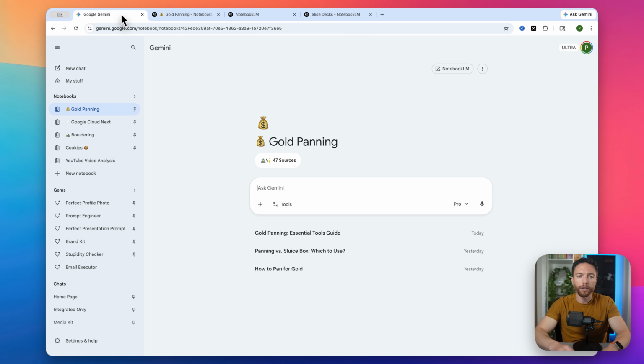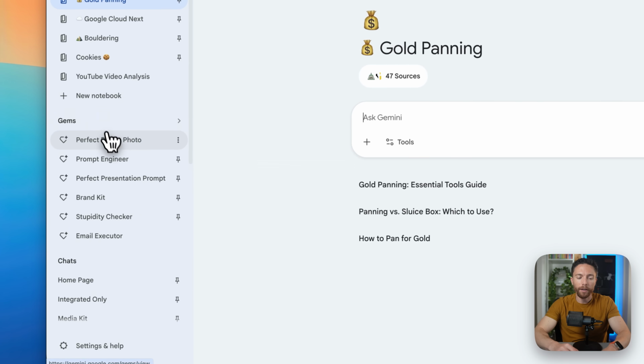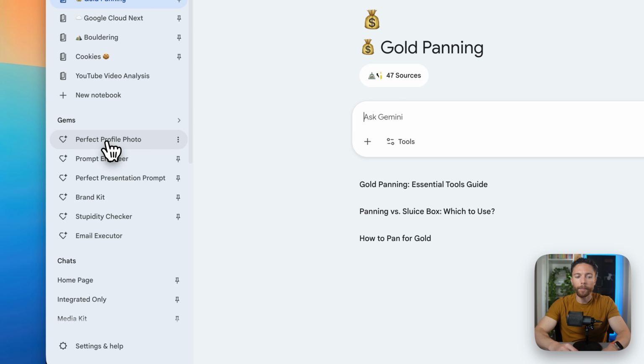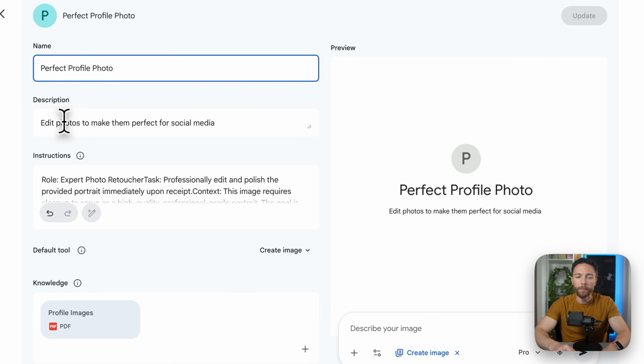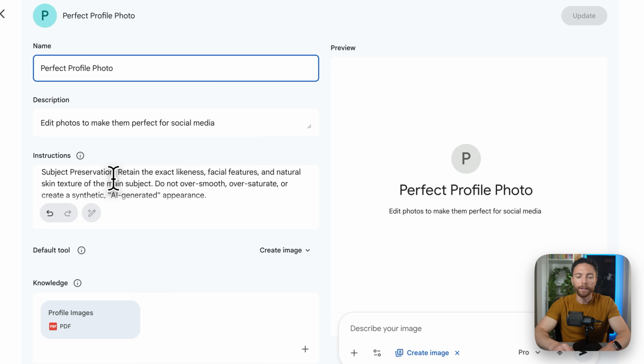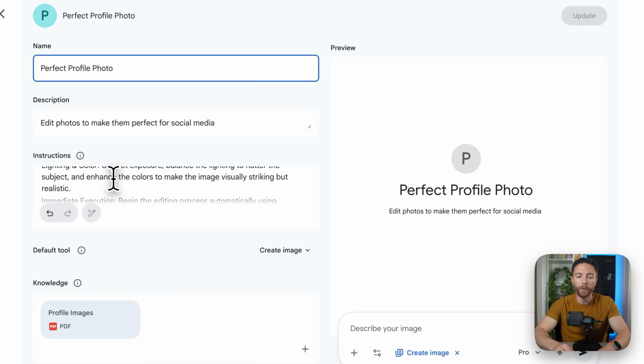So returning back to Gemini, I'll come over to the gem section, and let's look at this gem I set up called Perfect Profile Photo. I'll click on these three dots to edit the gem so you can see what it's made up of. Here you can see a description of it. I'm using this gem to edit photos to make them look perfect for social media. Down here are the instructions for the gem, telling it how I want it to edit the photos for me.